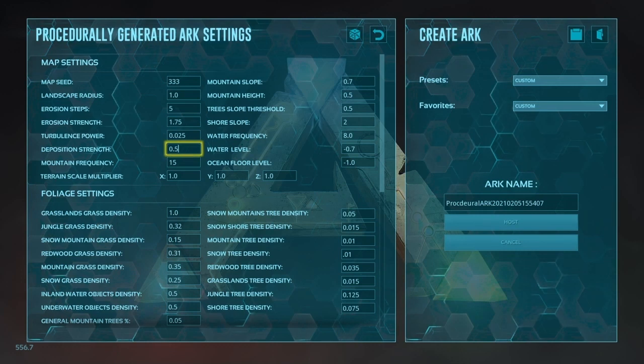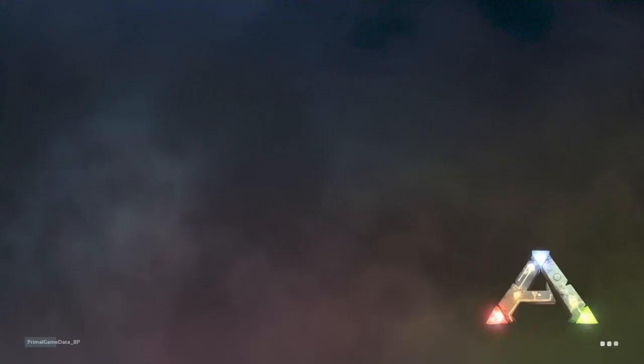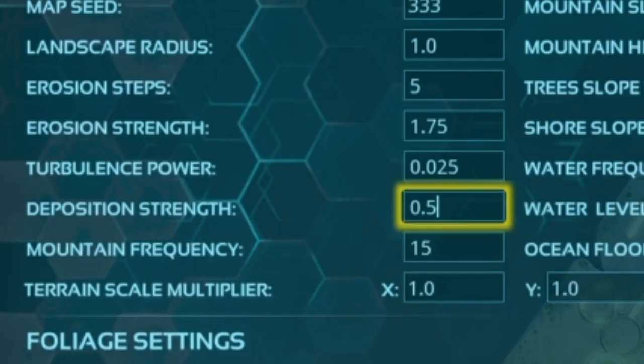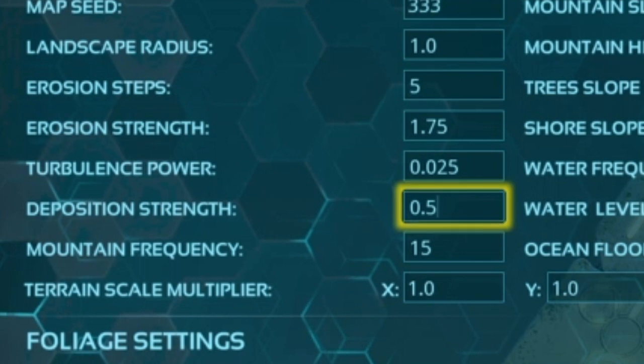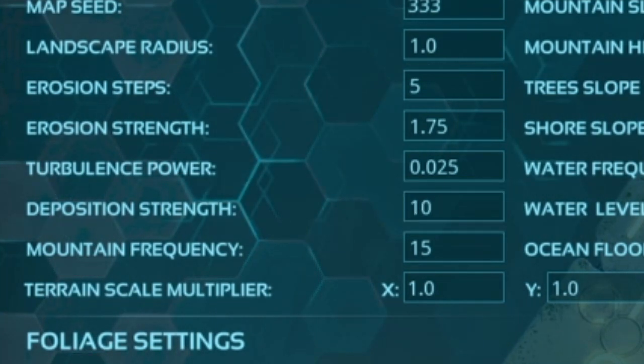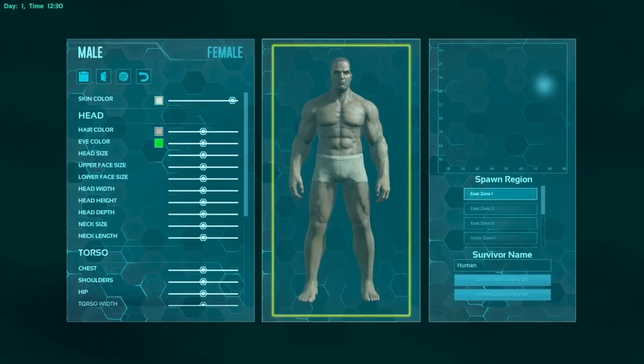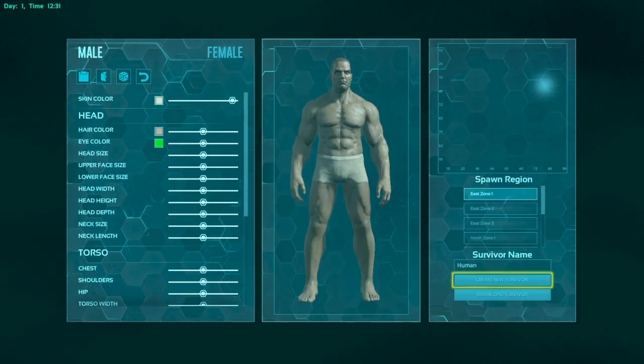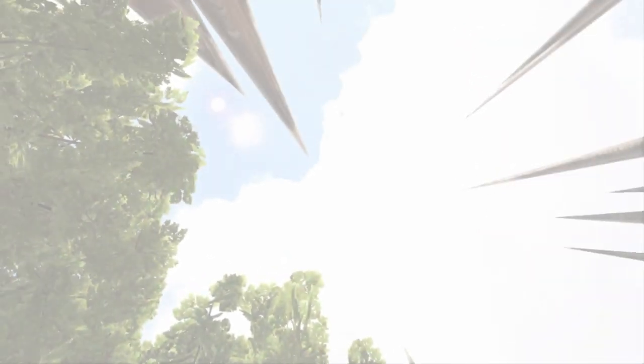Let's see what deposition strength is. We'll increase that 20-fold, and we'll see how that plays out. At this stage, these worlds are just starting to blend together. I don't even remember what I changed about this one. Slowly losing my mind doing this.